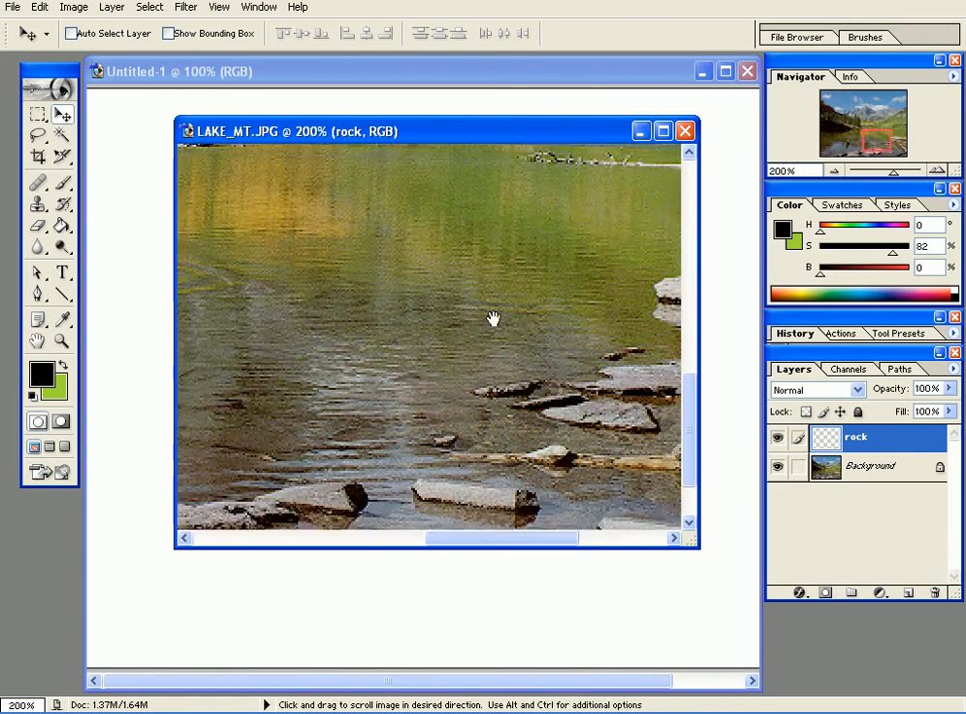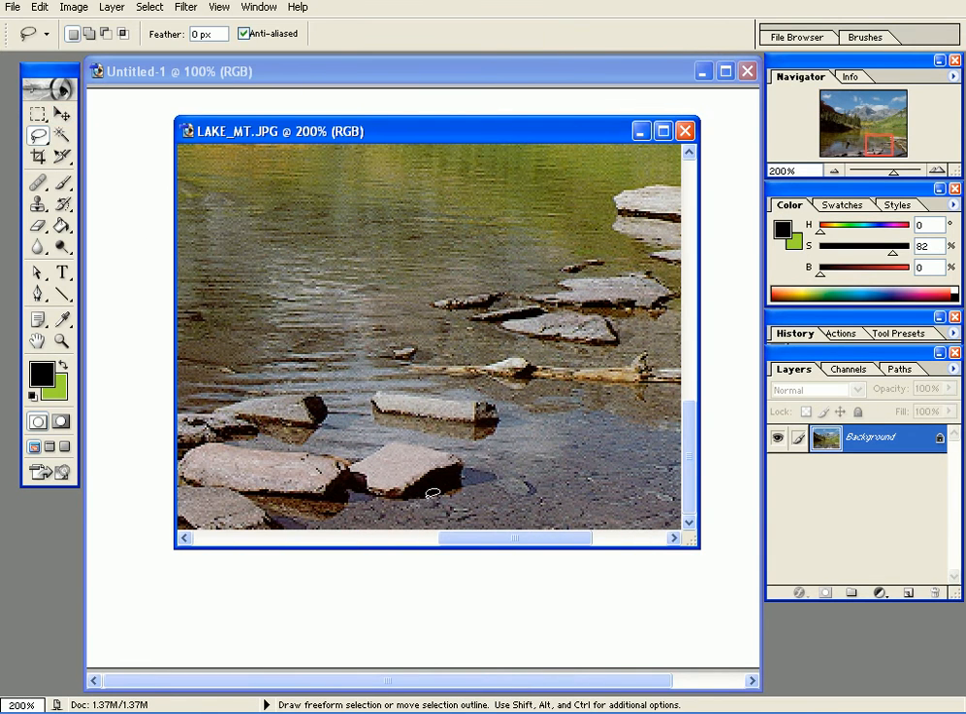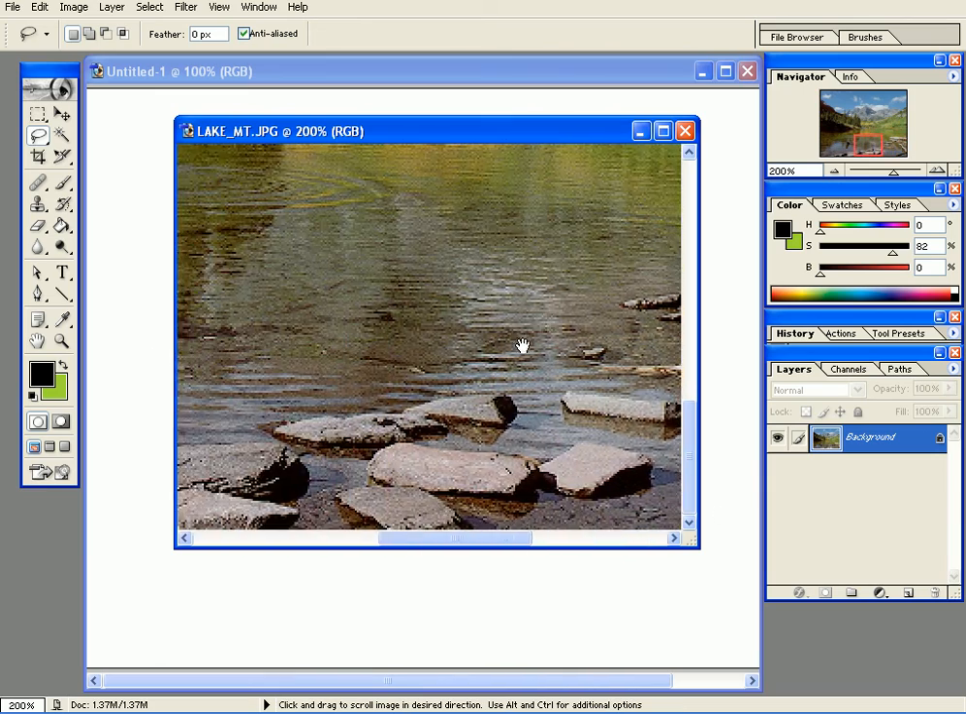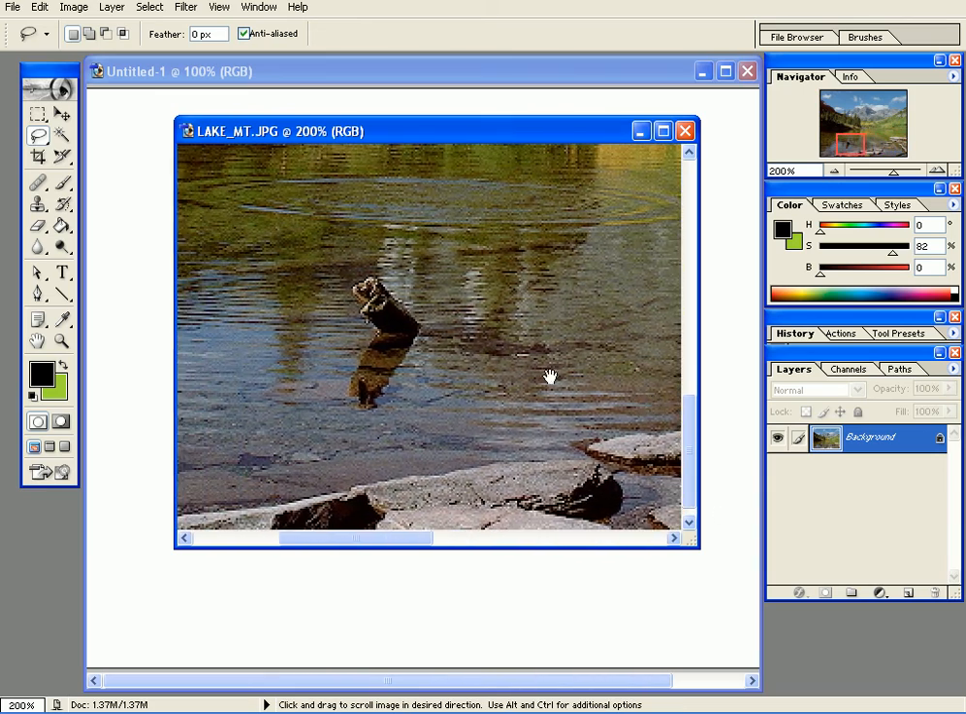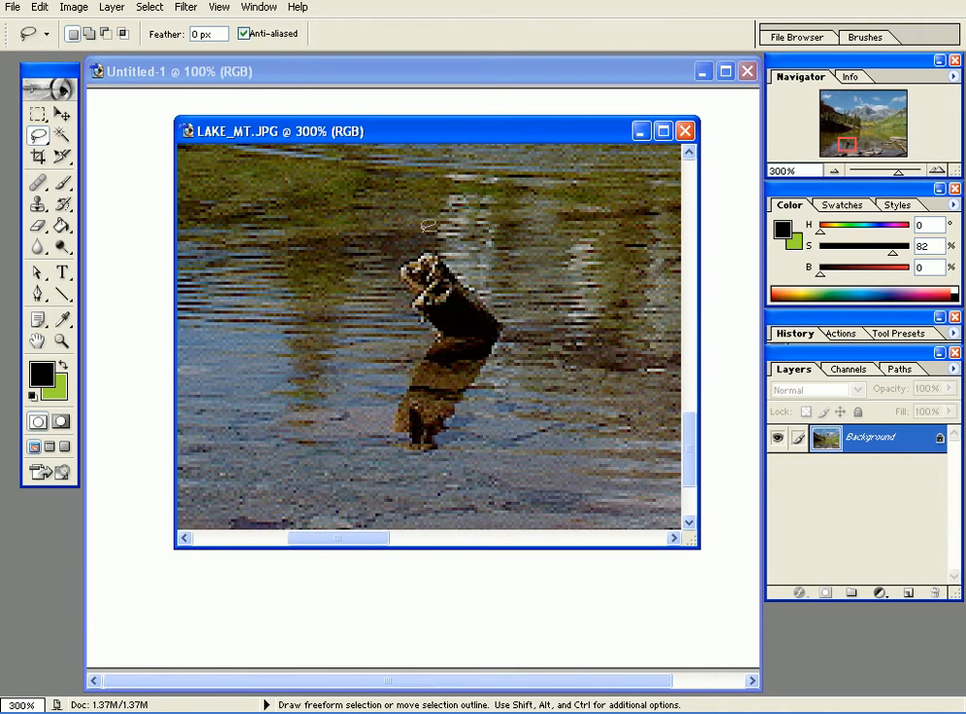So I will do it now another way. So I'll remove this. I will not go cut and paste. I will do it with copy and paste now. So let's make the selection again with the lasso tool. Let's select something else. Yeah, let's select this guy here, the log. So zoom over and just go like that. Again with my lasso tool.